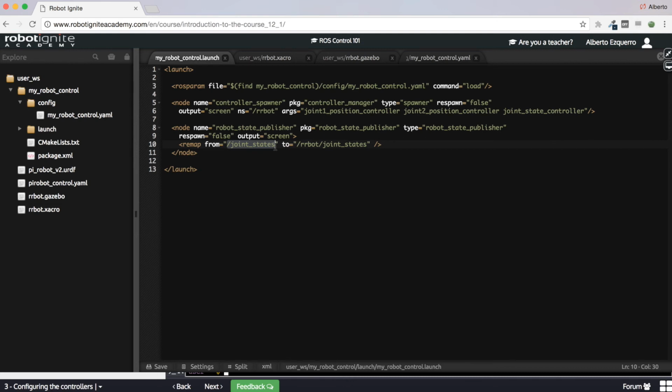And this allows us, for instance, to visualize the simulation in RViz and do other stuff. But basically, it's monitoring the joint states topic, so it's monitoring the state of the joints, and publishes this information to the TF topic. So this is what I'm doing here in this third section of the launch file.